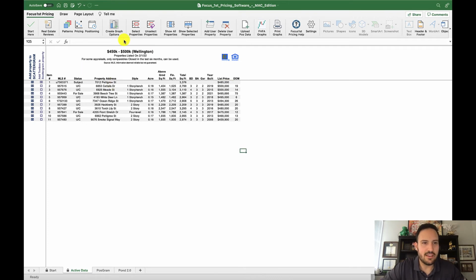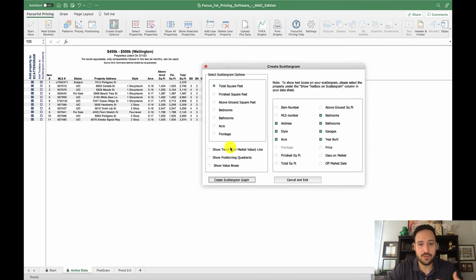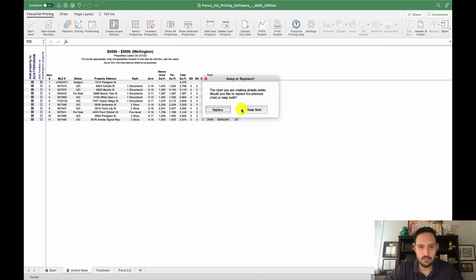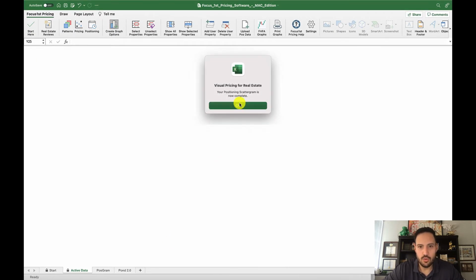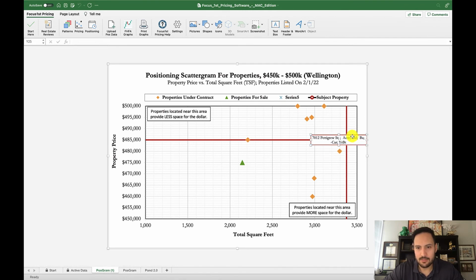When we do that and go to create graph options and create a new one, we're going to click here saying show positioning quadrants and show value boxes. Now doing that, I'm going to keep both. I'm going to show you the difference here. We'll add this little red dot here.